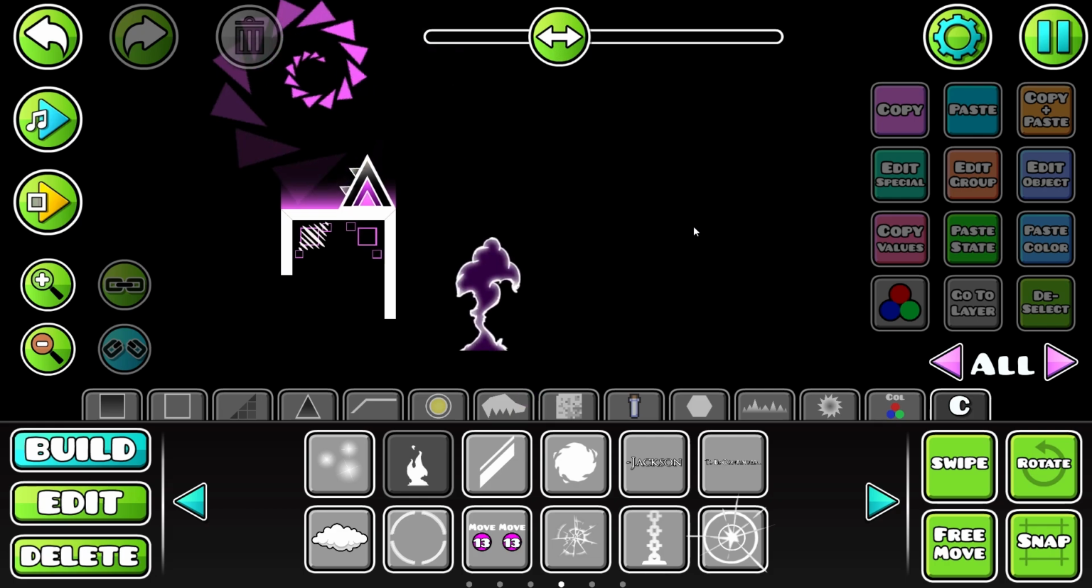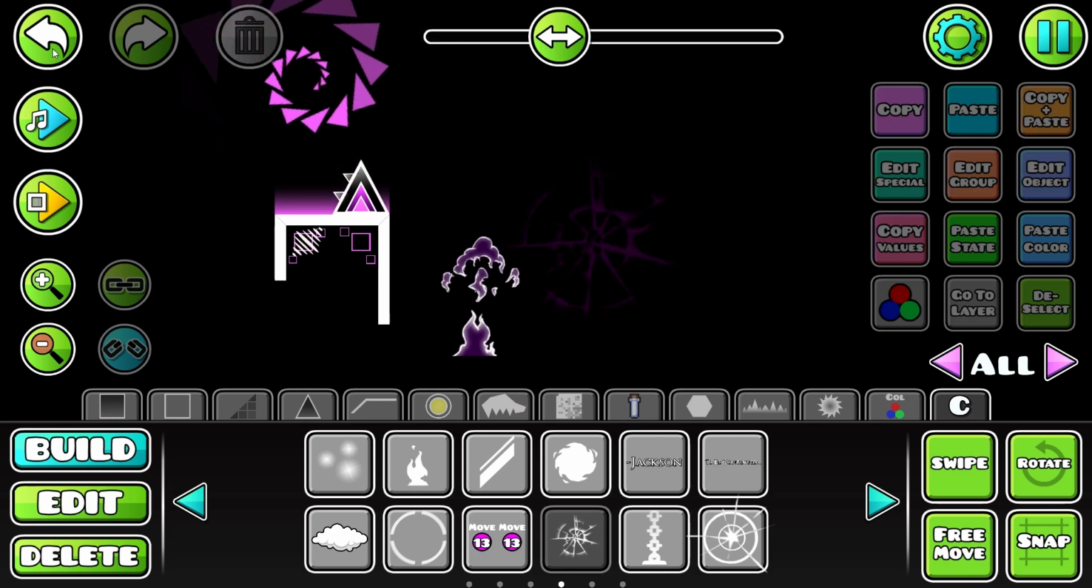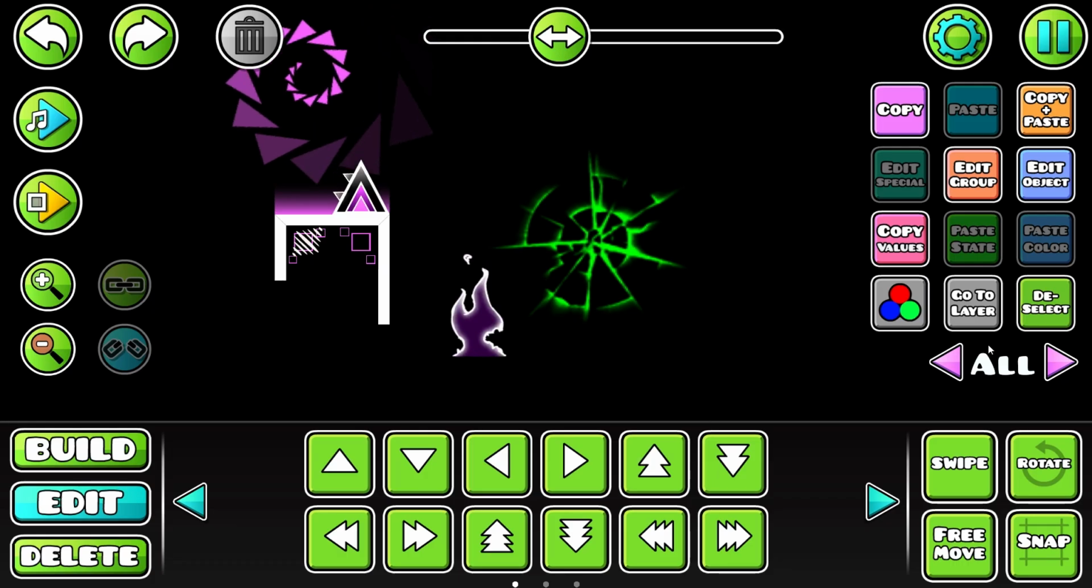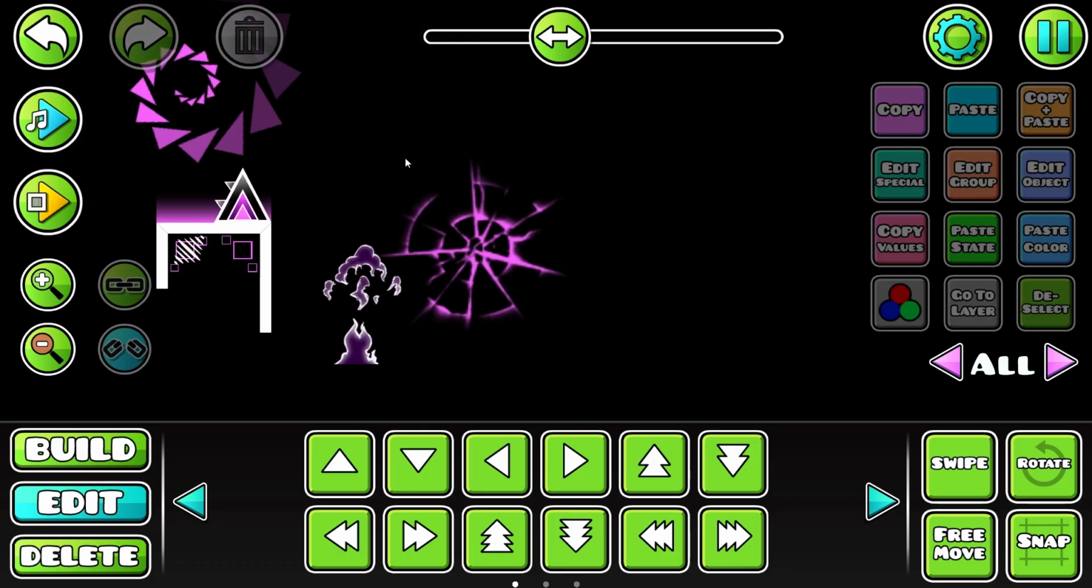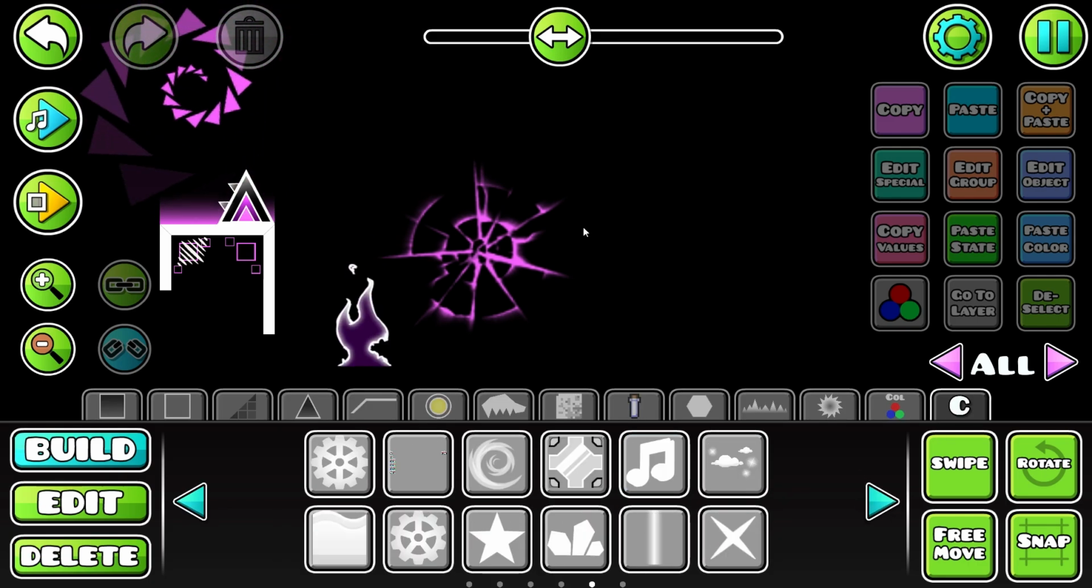This is just fire, obviously, I like to use that. This is a weird kind of crack thing. I don't know what it is, but it looks cool, so I'll usually put that on number 1, and I'll put that just behind stuff. It looks like a glass shatter effect or whatever.